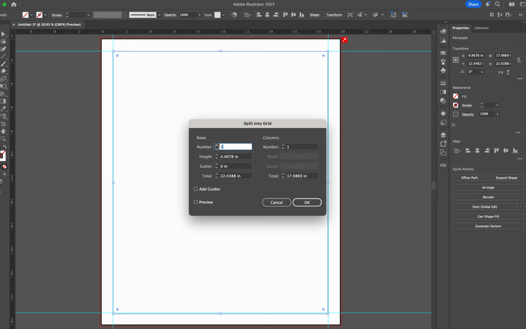So I'm going to do rows. Let's say I'll do 6 rows, and then I'm going to do 4 columns. You want to make sure you have a gutter. I usually err on the side of, especially with a poster that is this big, 20 by 24 inches, a larger gutter. So I'm just going to do 1/4 of an inch. By no means do you have to do this. This is just for demonstration purposes. You can add guides if you want to, and that way you can move them around a little bit if you change your mind.